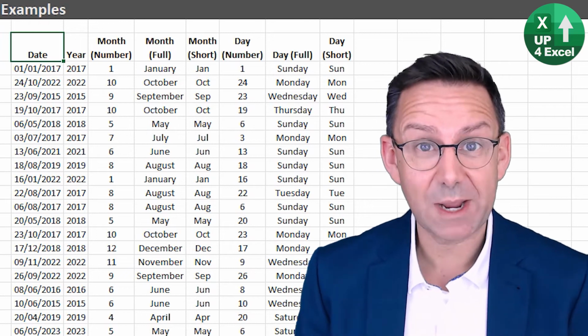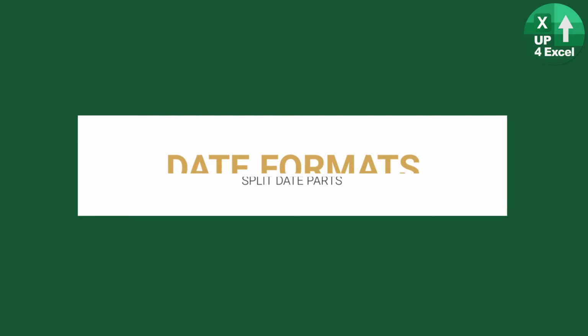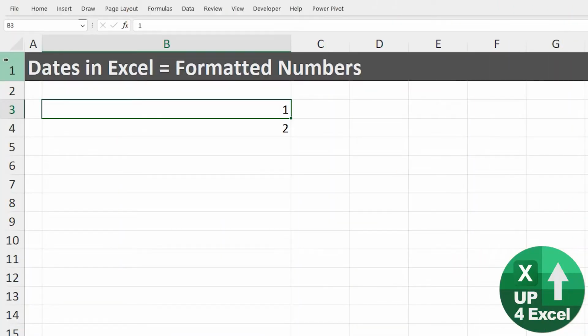Today we're talking about making dates show up differently in Excel. Before we even start talking about breaking dates into their different parts, you need to know what a date is in Excel, because it's actually really straightforward. It's literally a number formatted in a special way. And what is the number? Well, it's actually the number of days since the beginning of the year 1900.